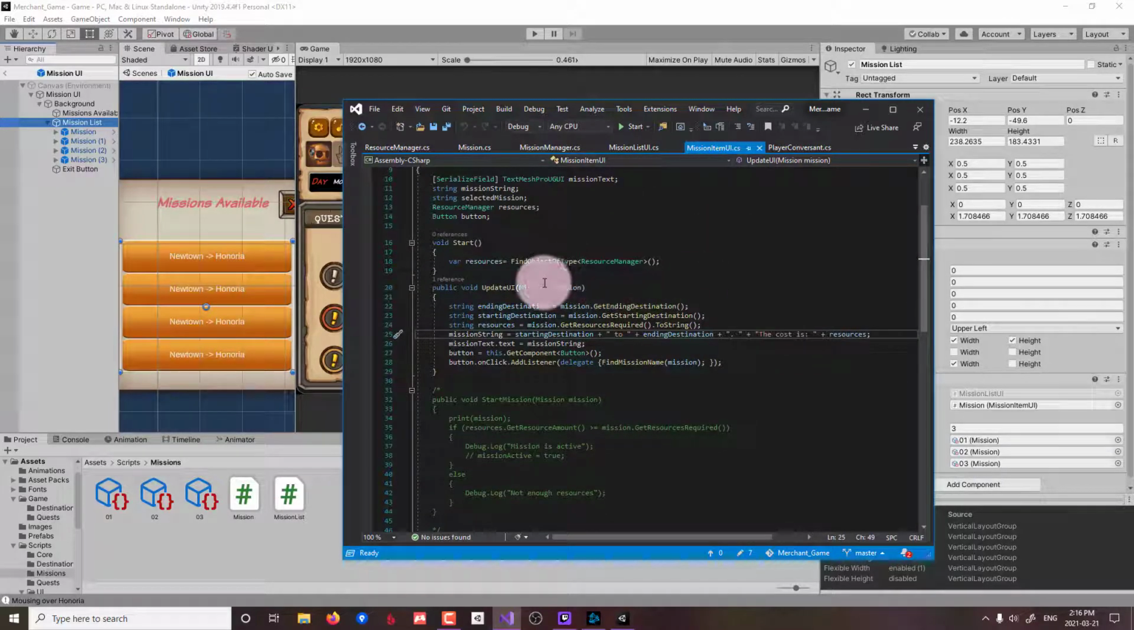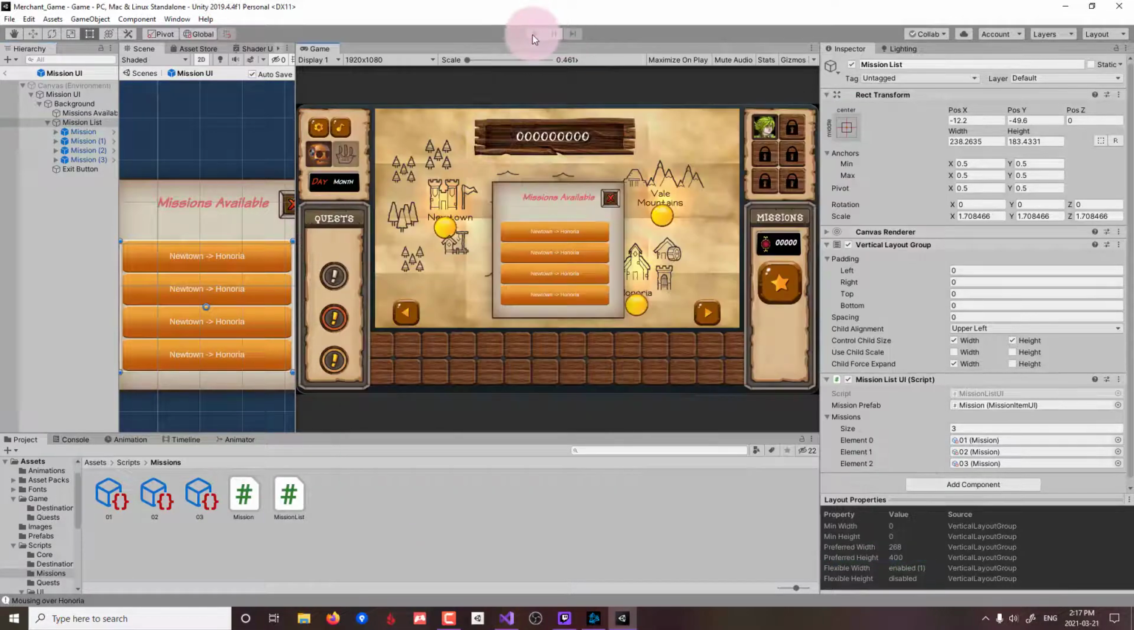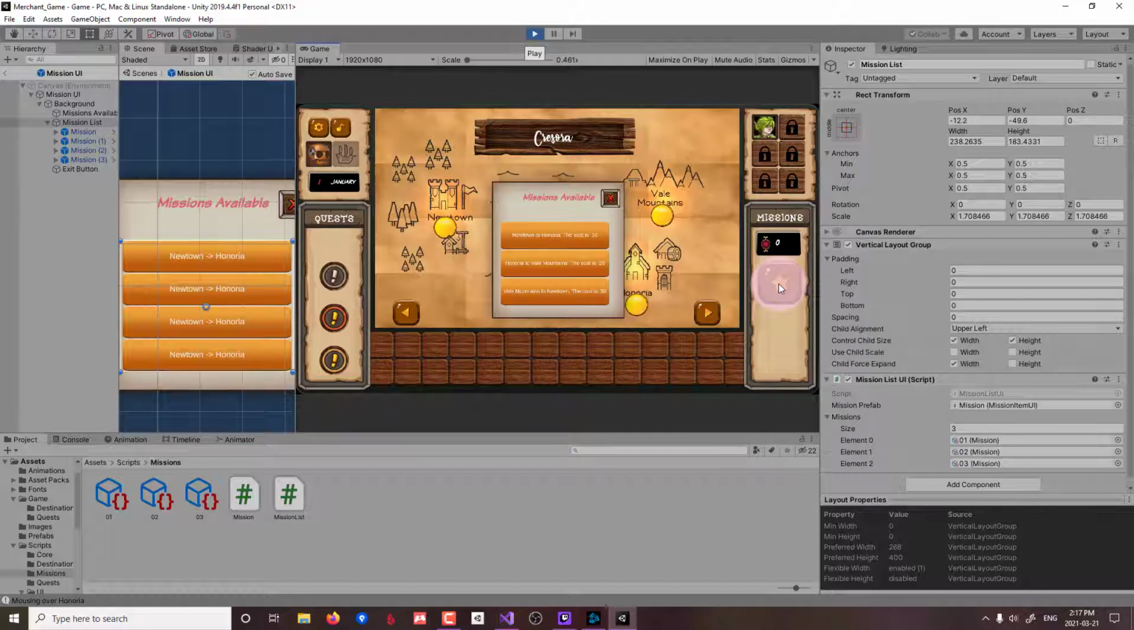So on the mission item UI script, now this is messy, it has not been refactored. So I'm doing lots of calls to different scripts right here. This can obviously be cleaned up, but essentially I'm going into the scriptable object for each of the individual missions that are in the game, getting the ending destination, starting destination, and the resources required, and then I'm concatenating all of those together into a string and then casting that to the mission string field on the mission prefab. So the result is that we have the different fields: starting destination, ending destination, and the resources required.